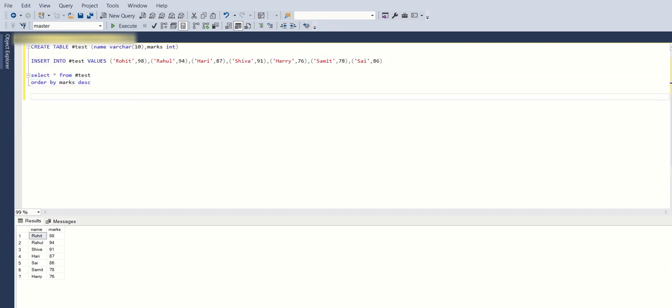Also, you can write the SQL query in this way: select star from hash test order by 2 descending. Here 2 represents the column number in the table. Since marks is the second column in the table, we can write it as 2. So why can we write it? This is the order of execution in SQL, which I explain in another video. So in this way, you can also write the SQL query.